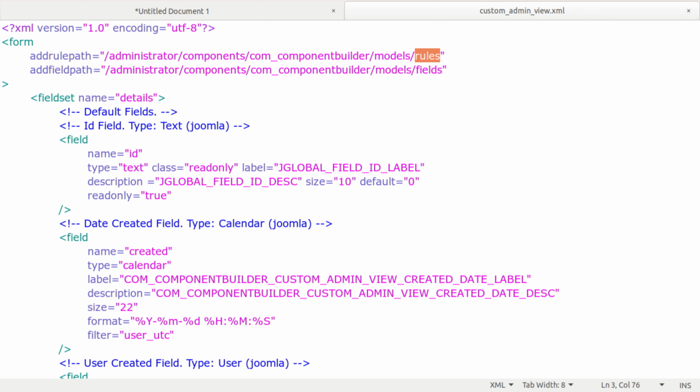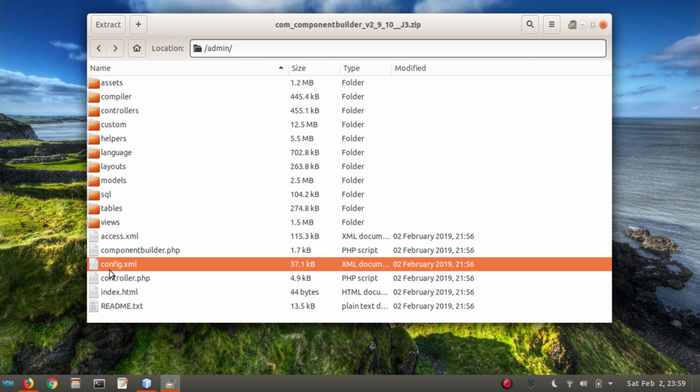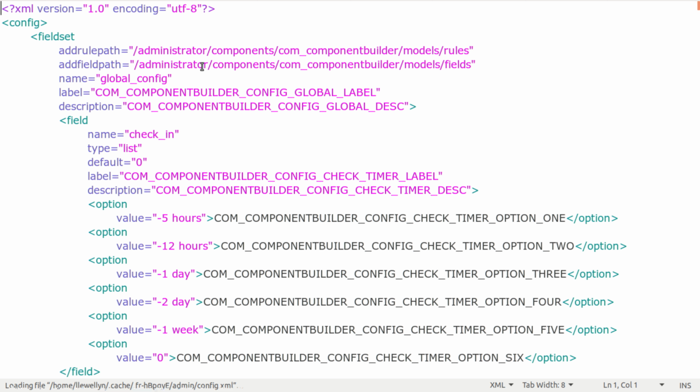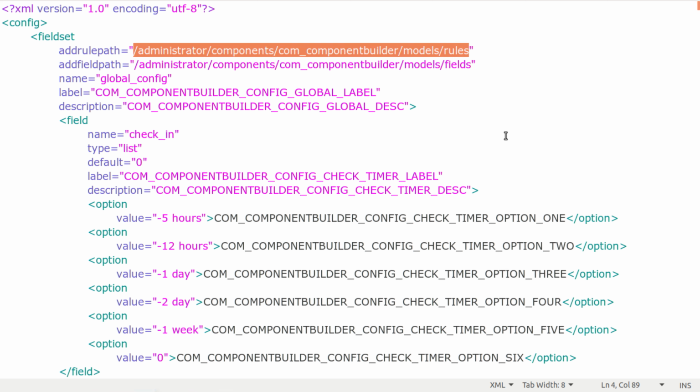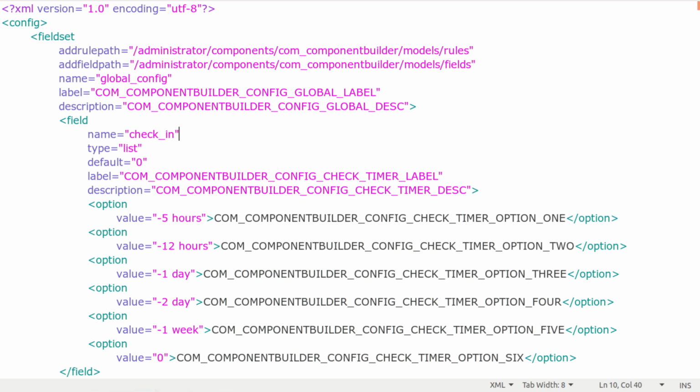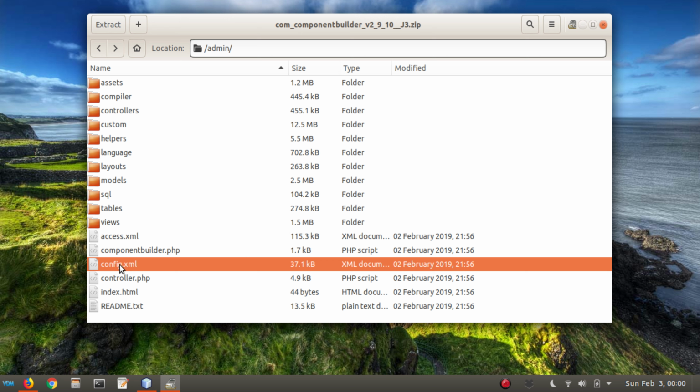Now let's quickly look at just another small pointer here, and that is the package has a config file, and if we open the config file, we see that it already has that default rule path set in the config file. So that means that even if we were to use that field in the configurations of our component, it will already know where to look for that field rule. Okay, so that was what it did.